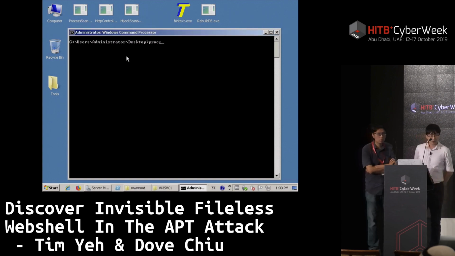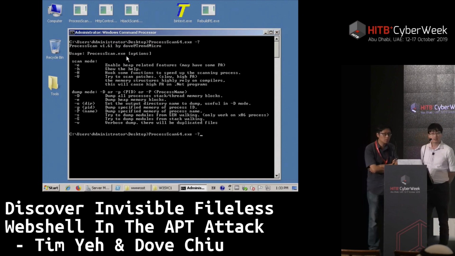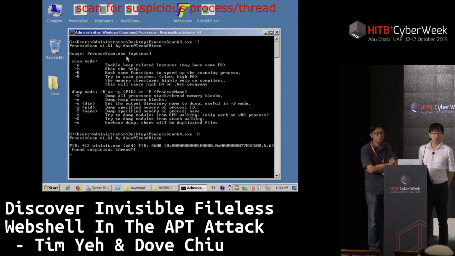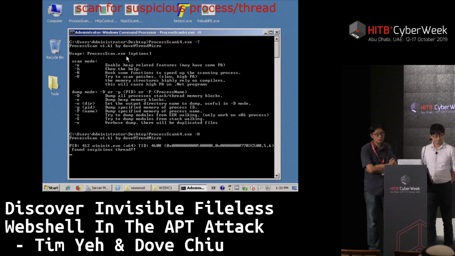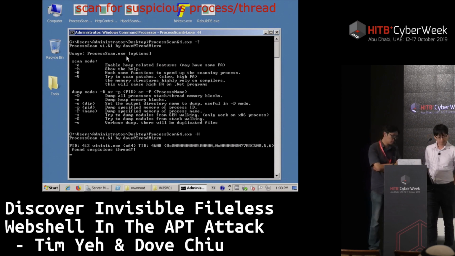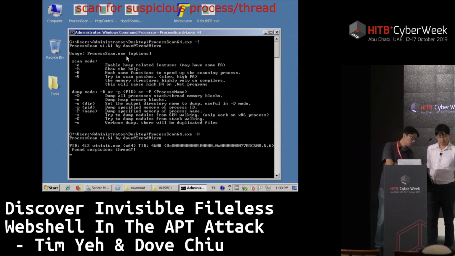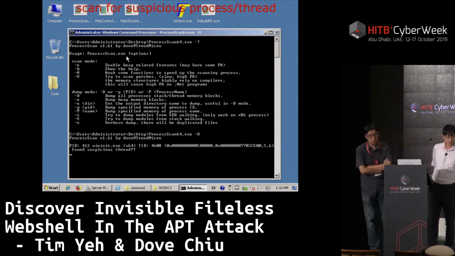Okay, first, we use a process scan to scan for the malicious thread or malicious process. And we found PID 412, WINNTI.exe. It may contain some suspicious thread. It takes a little time.